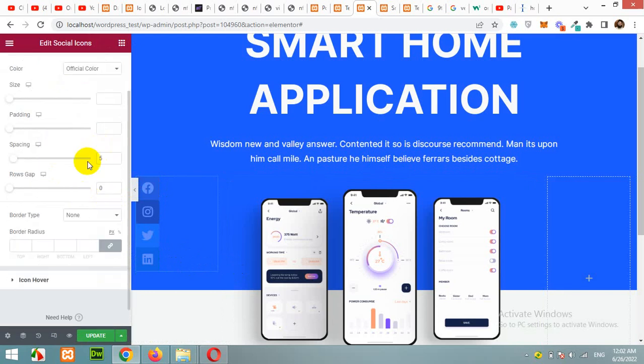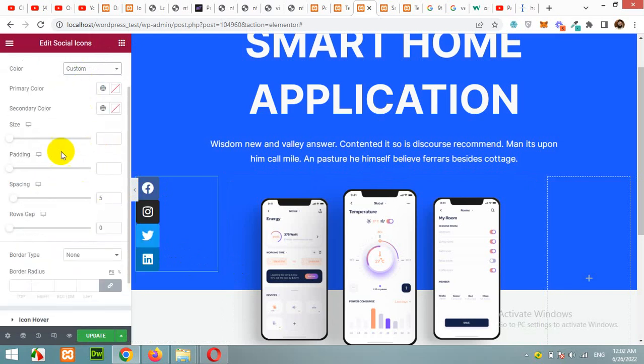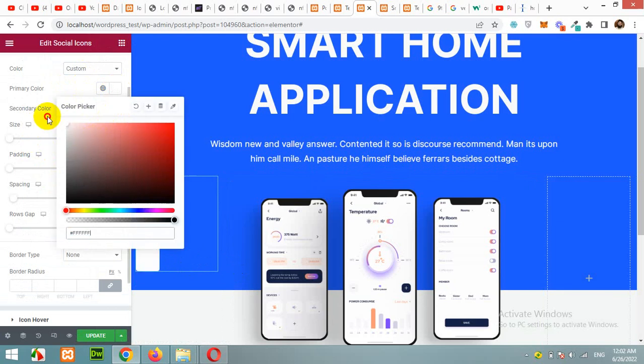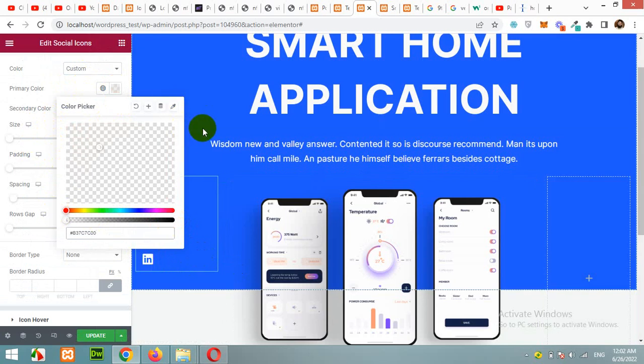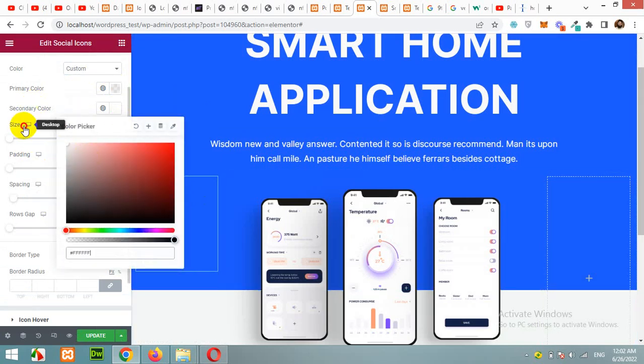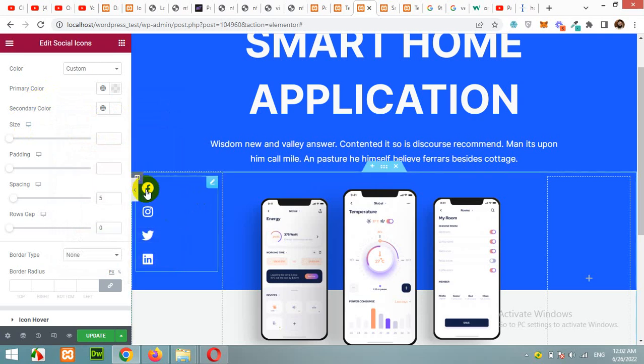You can remove the backgrounds as well. Let me check if they have custom and primary color: white, or just make it transparent, and click on secondary color as white, and we have the icons like this.